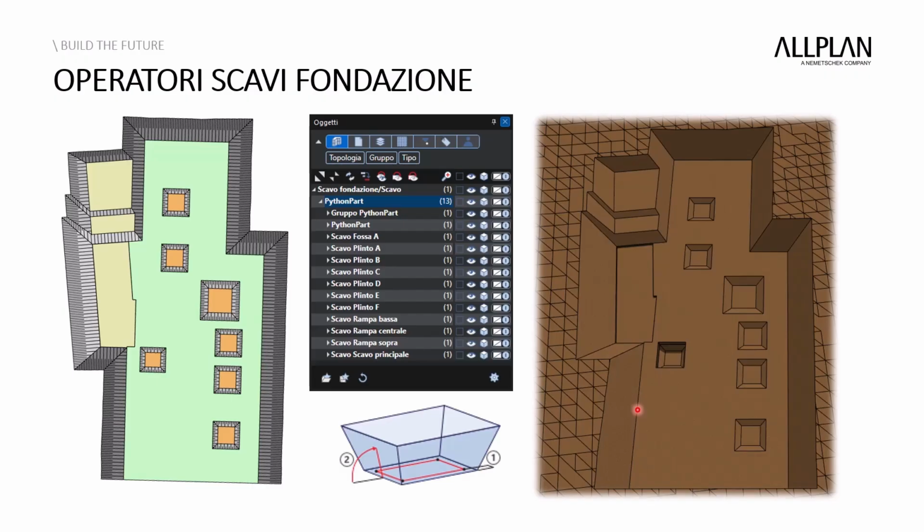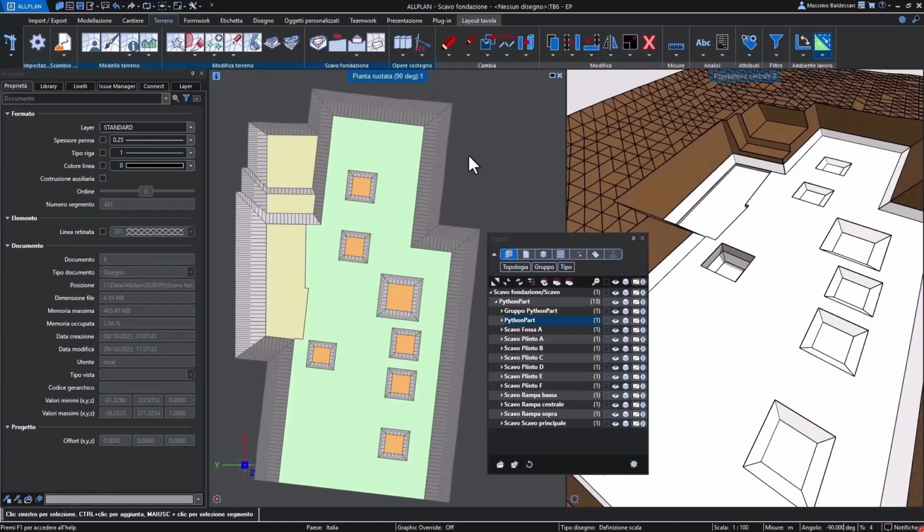So just as it happens in reality, we have a main excavation. After that, we have a second excavation here and another one here, plus a series of additional excavations to define, each time, for example, those related to footings rather than pits. Everything is carefully documented directly within the object palette, which allows me to easily turn on and off the individual main or secondary excavations whenever necessary. Each of these elements is internally defined as an operator, but let's take a look at everything directly inside Alplan.